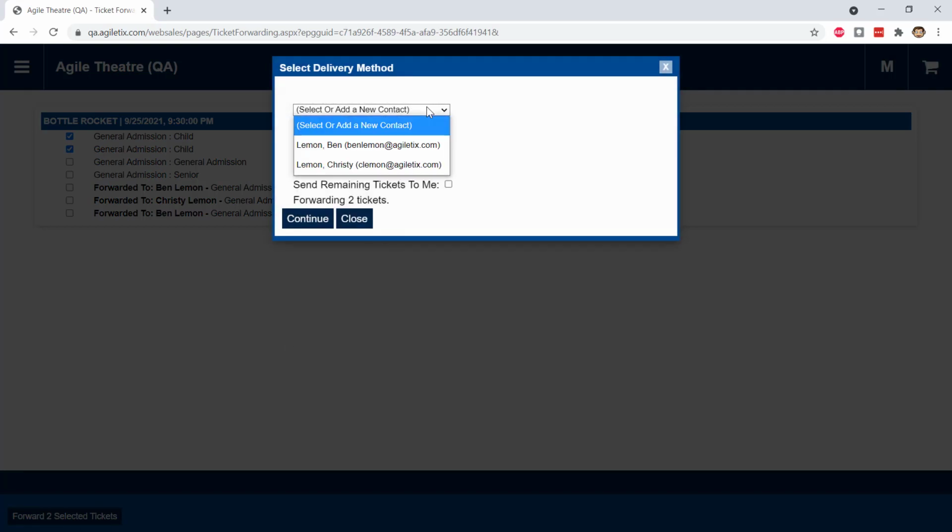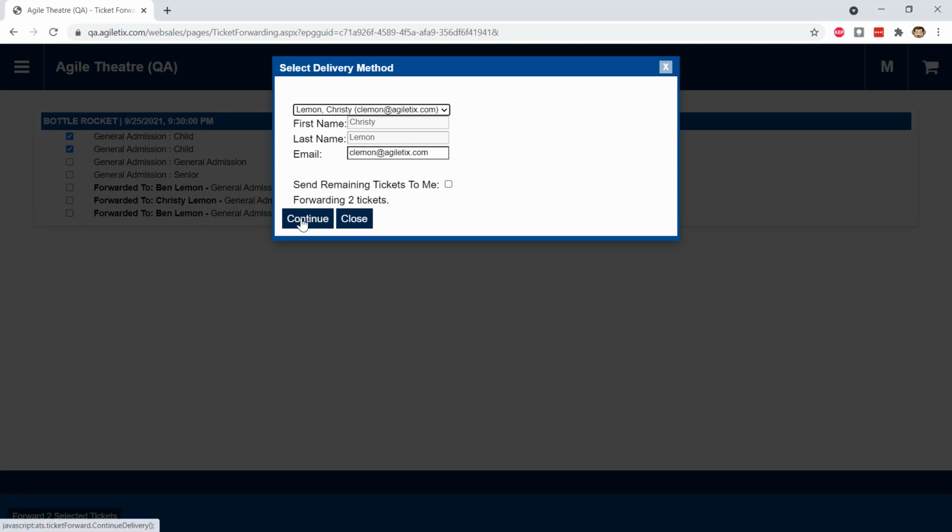I can choose who I want to forward those to, either by selecting people that I forwarded to before, or I can type in new information by adding that information here. I also have the option of sending the remaining tickets. In this case, there'd be 2 remaining tickets still on my order available to me. So I can choose whether I need to receive those tickets again or not. And then I can click continue in order to send those tickets.